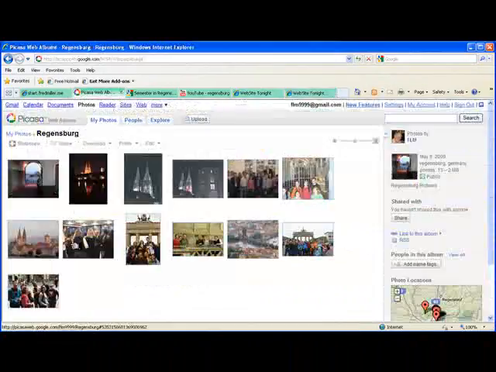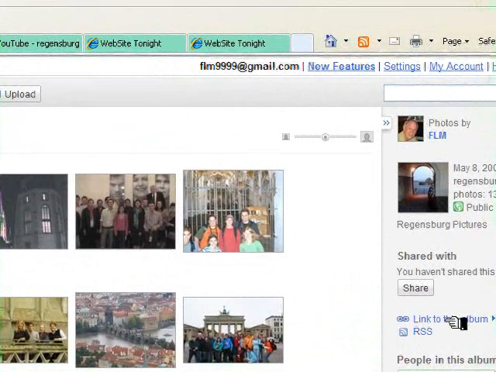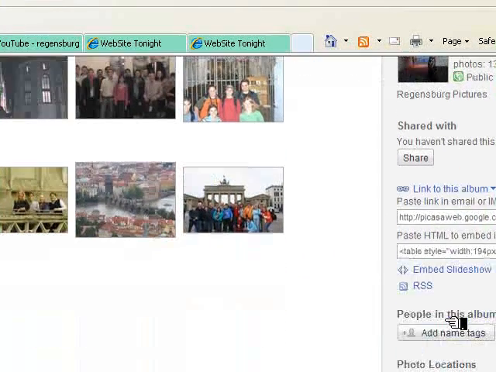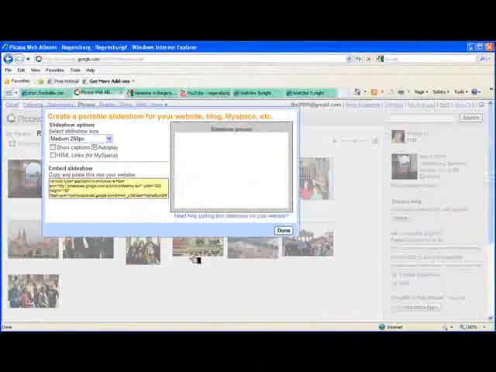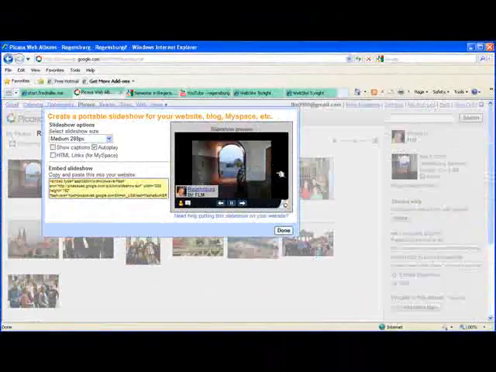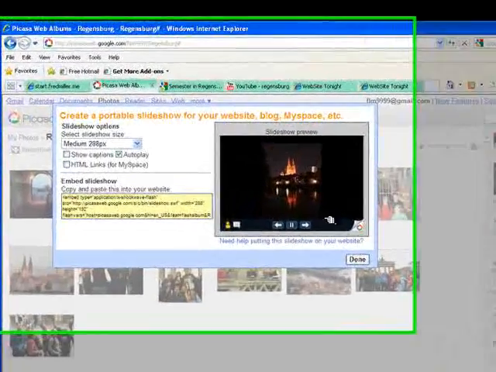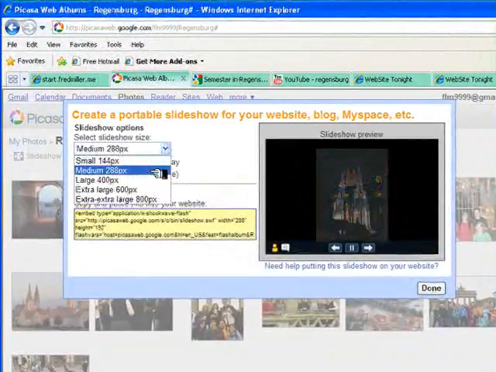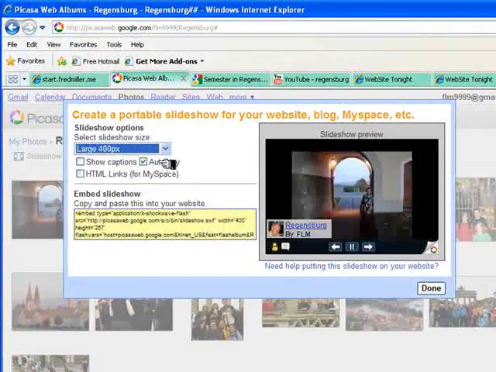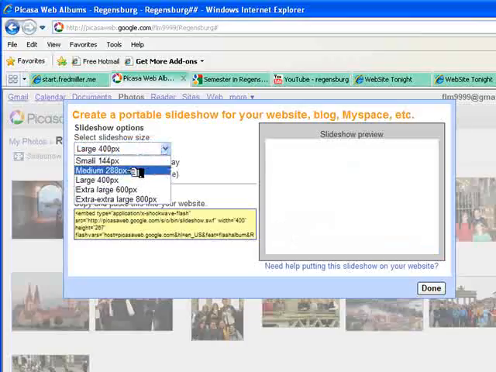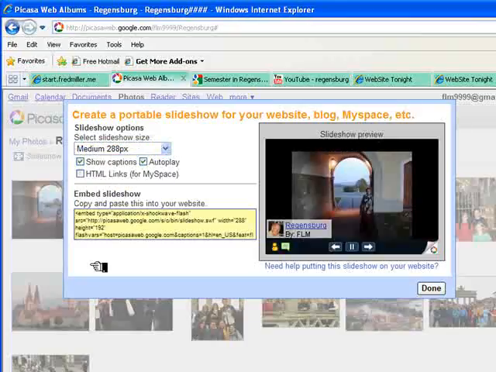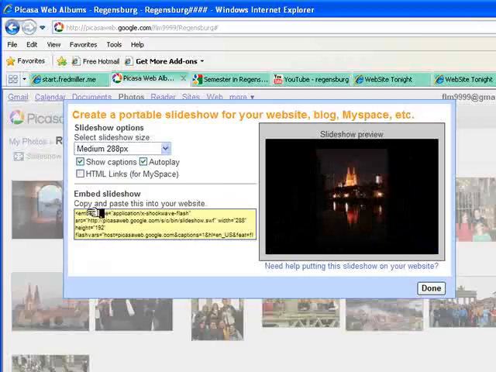This is my Regensburg album. I want to link to this album by embedding a slideshow. So now I can see what the slideshow would look like. I can select the size of it, decide whether to show captions, and whether it should be an autoplay. So that looks like what I'd like to do.